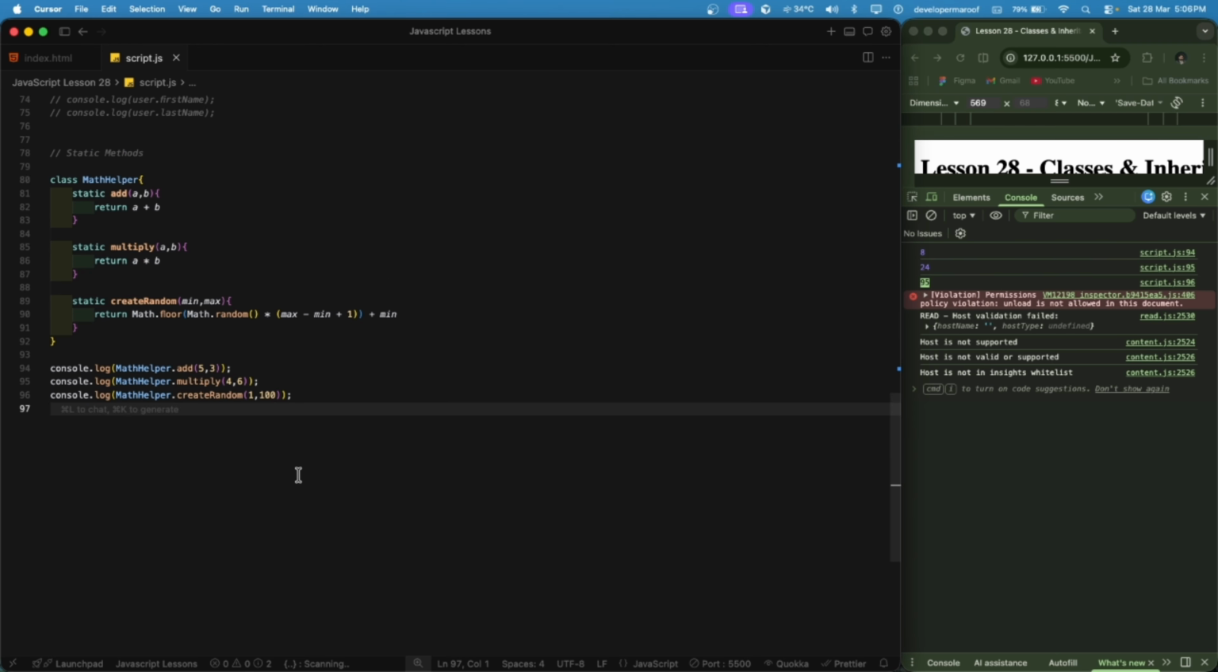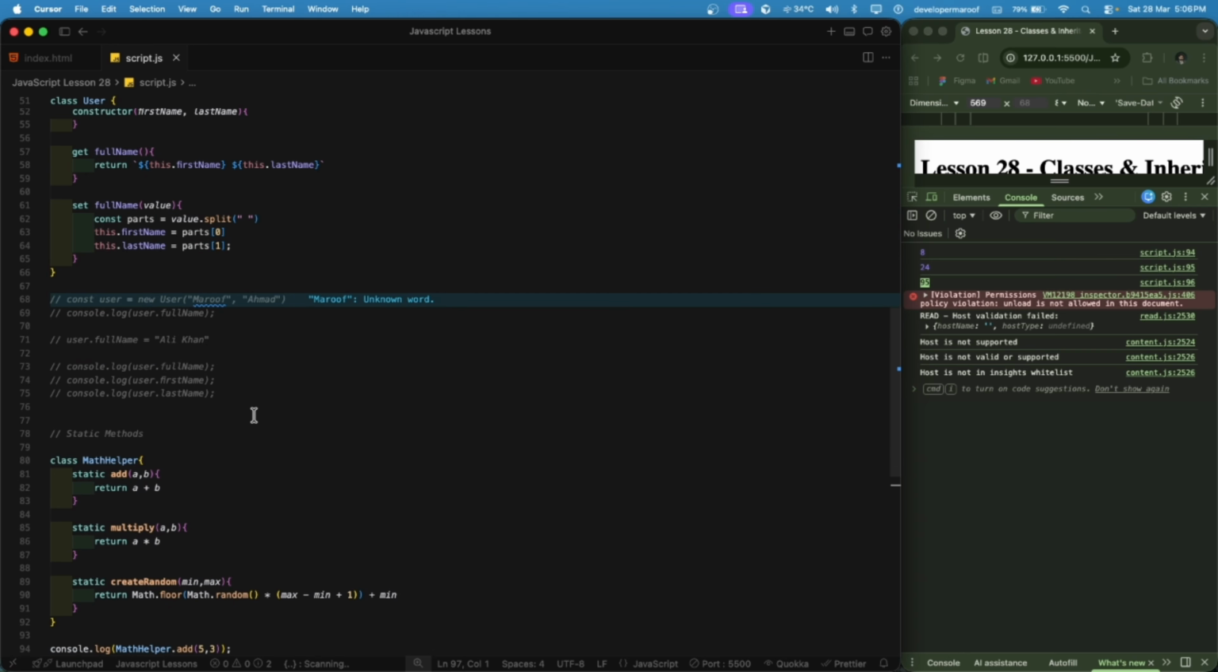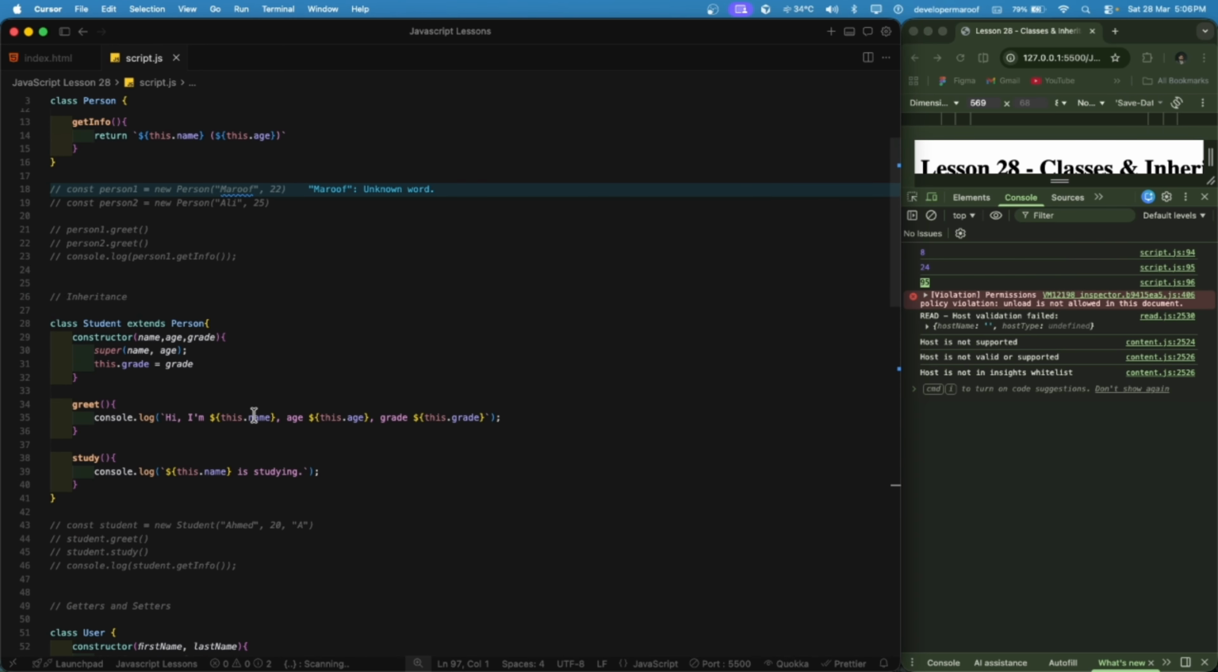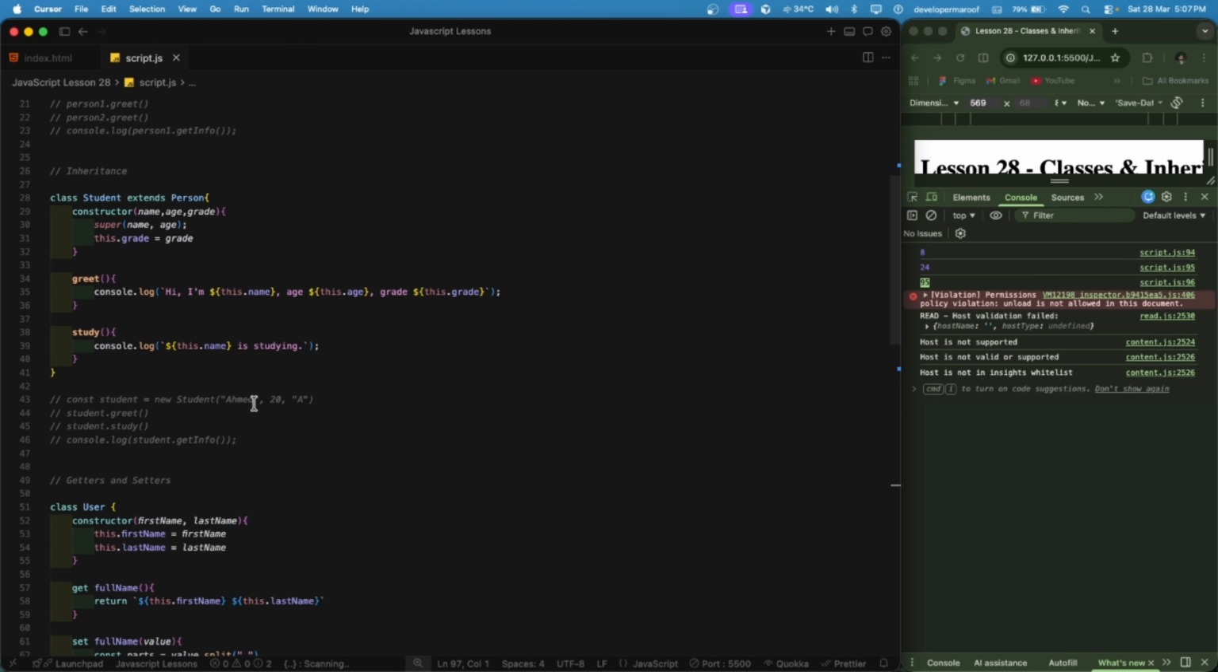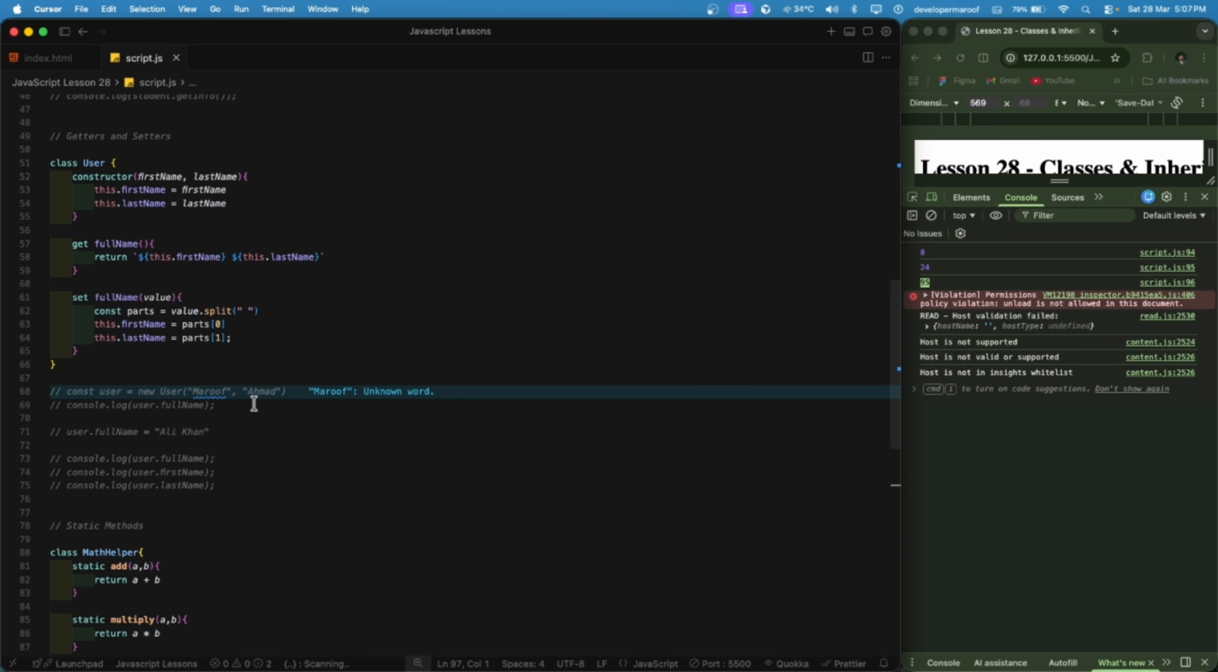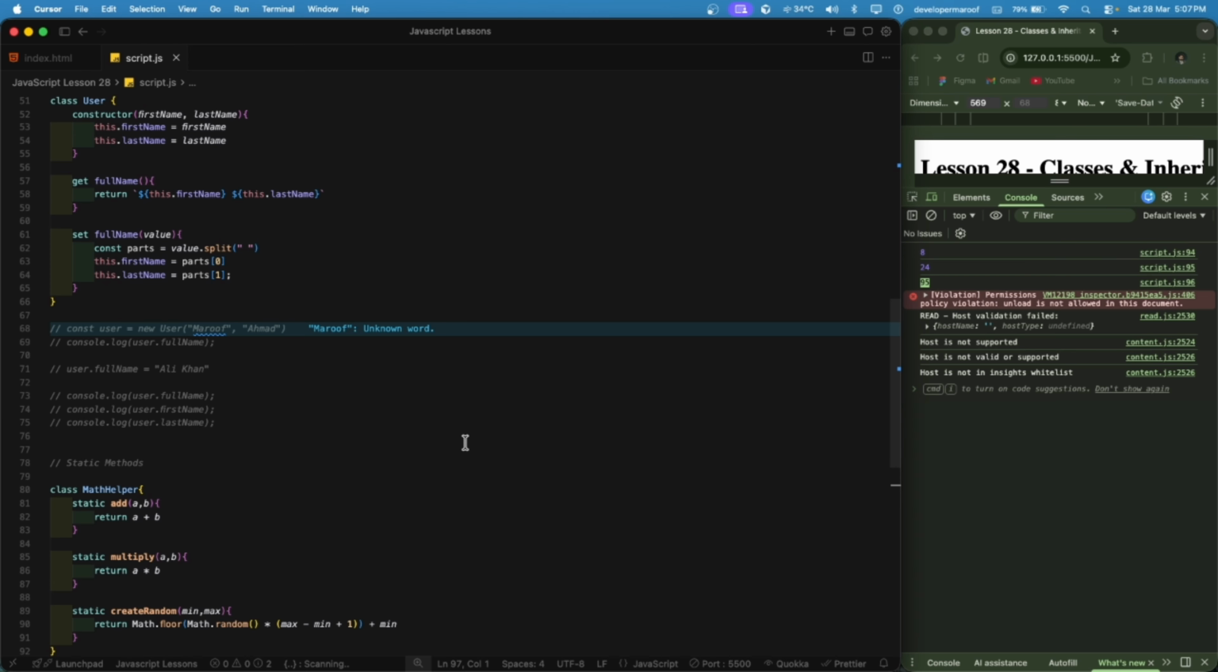So that's it for today's lesson. You just learned about classes with constructors and methods, and inheritance with extends and super. We have done getter and setter. We have done static methods. In the next lesson we'll learn about cloning and immutability in JavaScript.